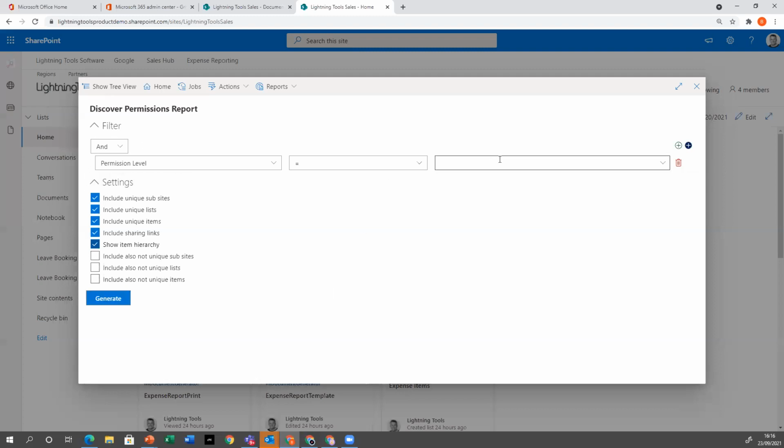I could also pre-filter it. So for example, I already know that everybody has read access. I don't need to see that in my report. So at the top here, I can say permission level is not equal to read, or we could have the everyone group just excluded directly or something like that. So I'm basically going to get back everybody with contribute, edit, design, full control, etc.